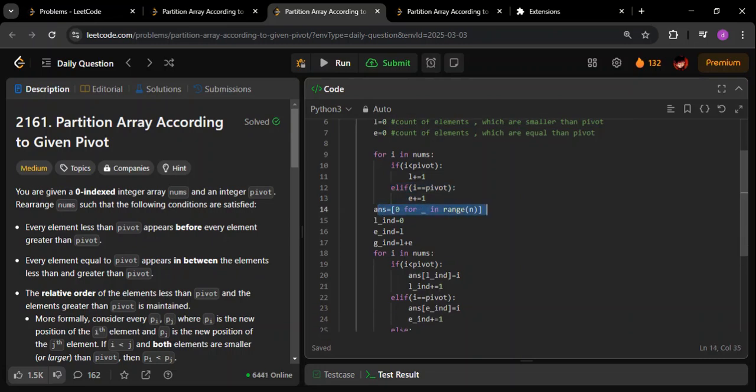Then we are declaring three more variables. What are they? This will tell us where the next element which is less than pivot should go. Similarly, this will tell us where the next element which is equal to pivot should go, and similarly, this will tell us where the element which is greater than pivot should go. Okay, as simple as that. So let's see what we are doing.